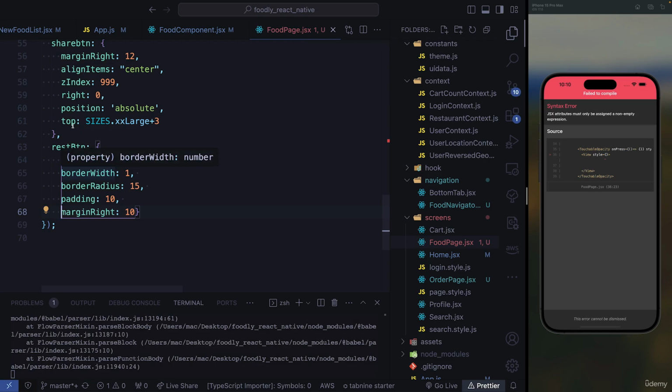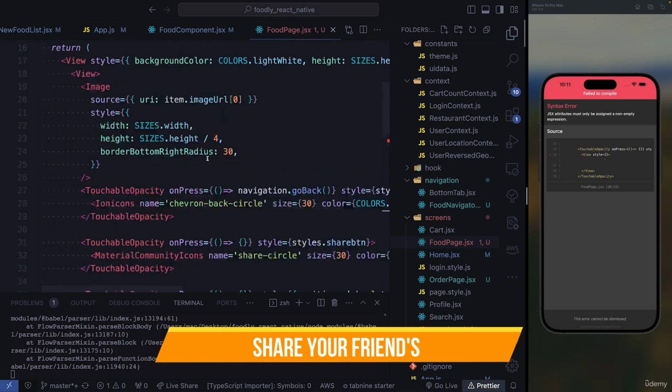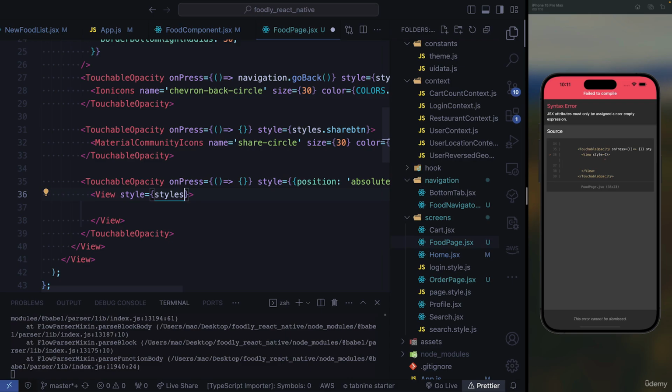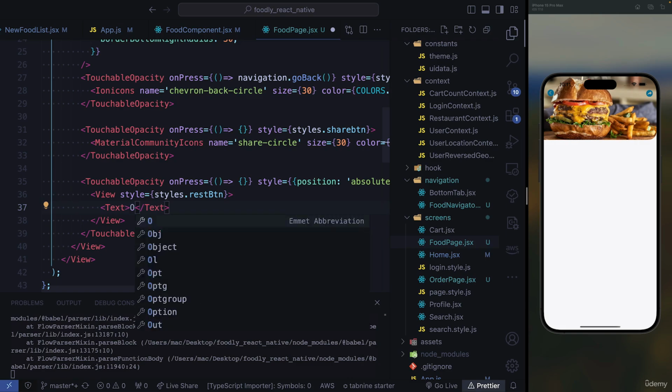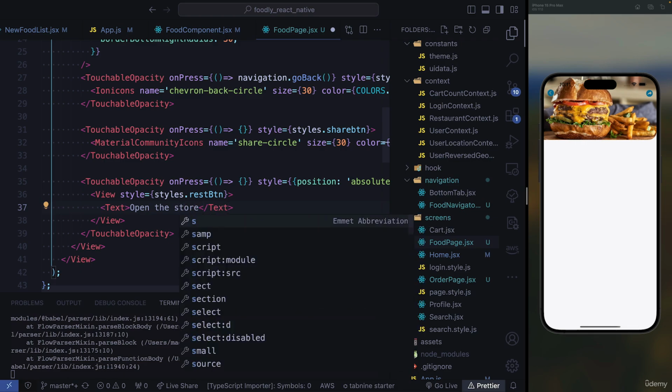So for restaurant button, let's just move everything in the correct format, like that. And here, don't forget, this is our share btn. It seems like it was a little bit up, so you just need to add a little bit of size here. You can just add 3 so that it can be on the same level with the other one. So here we need to access our styles, and from our styles, we're going to get this rest btn. Okay, so inside of the view, we're going to have a text component. In this text component, we are going to say open the restaurant or the store. Let's just say store so that we can keep it short. Okay, so it's going to be like that.